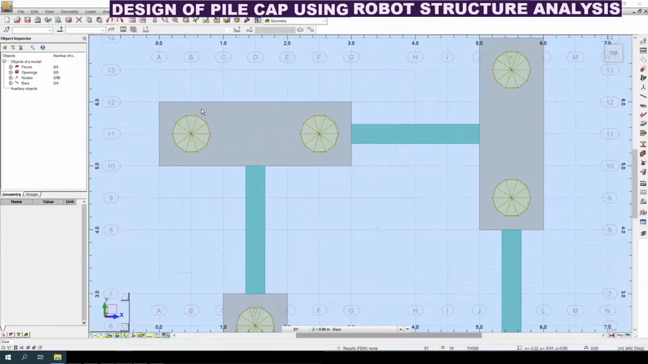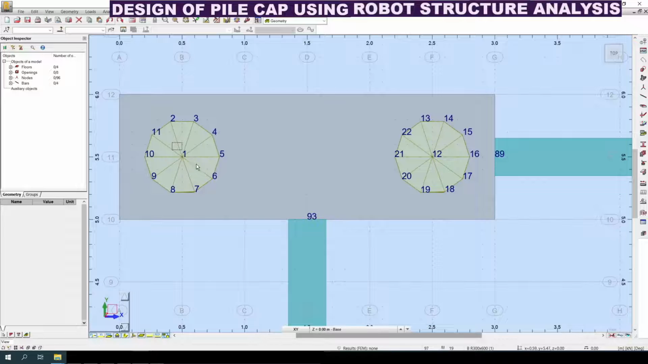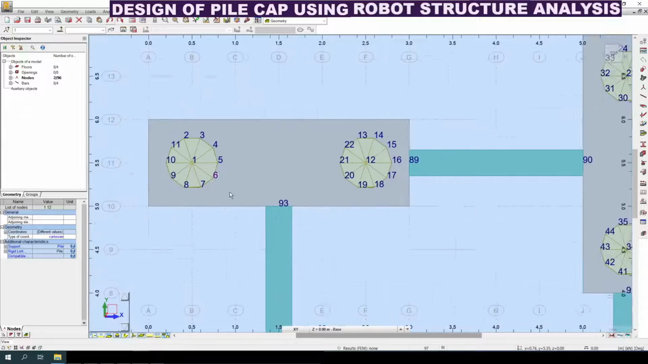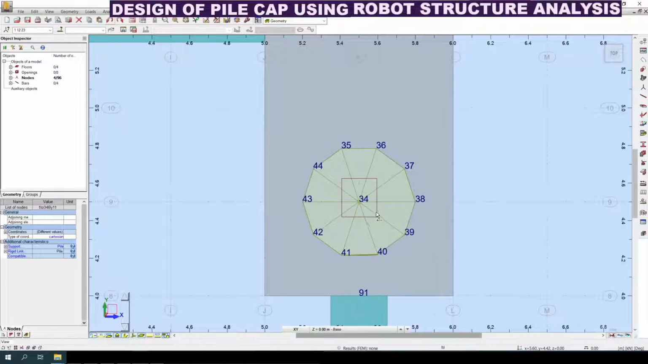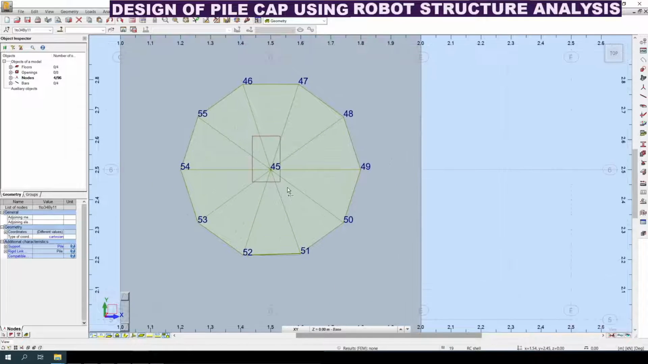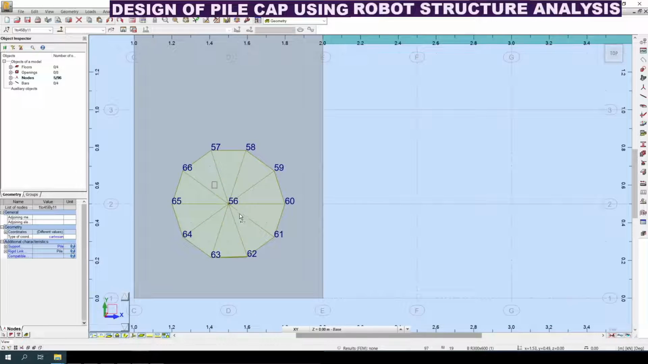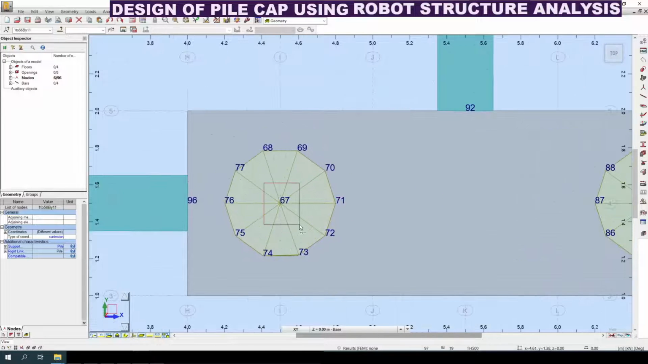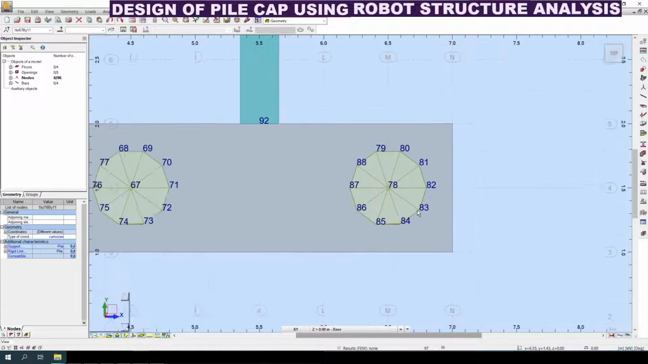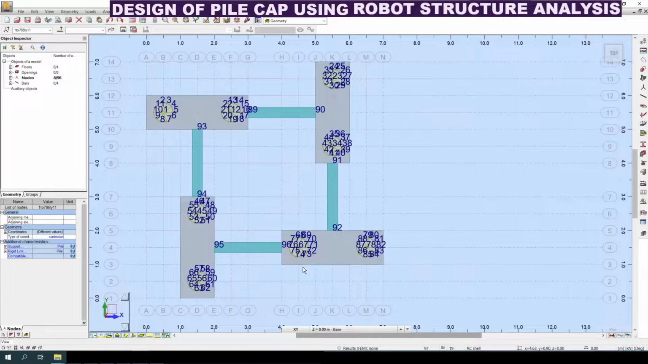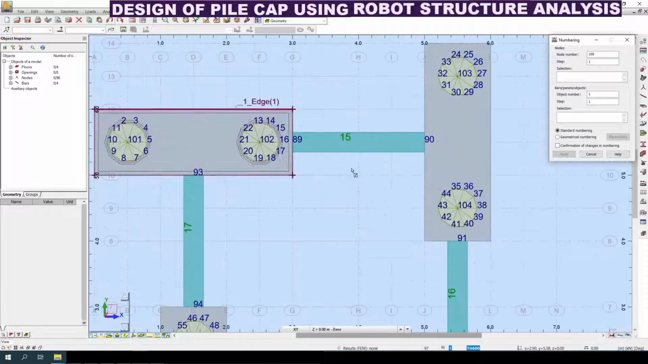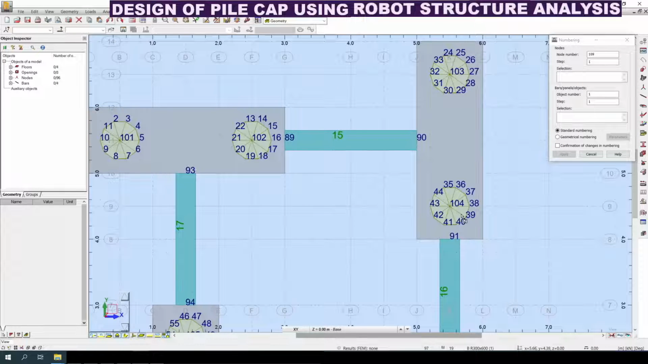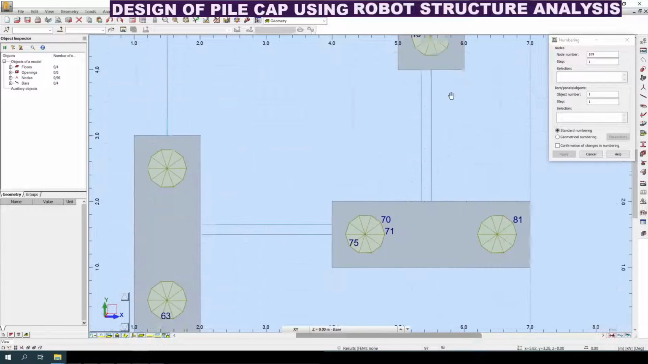Next I am going to rename the node numbers. For that I am selecting the center node of pile first. So let me rename this to start from 101. So my pile center nodes start from 101 to 108.